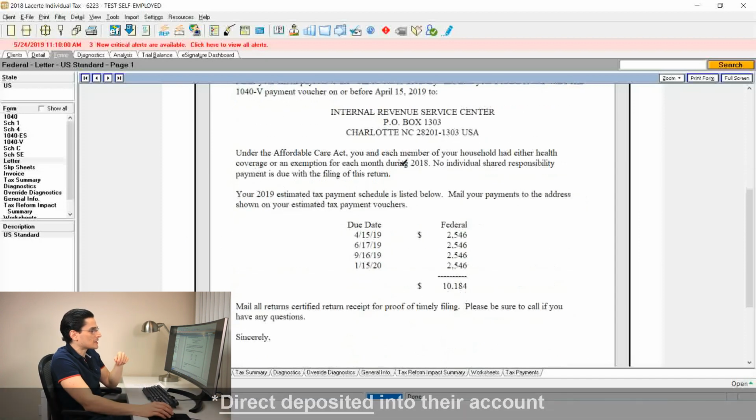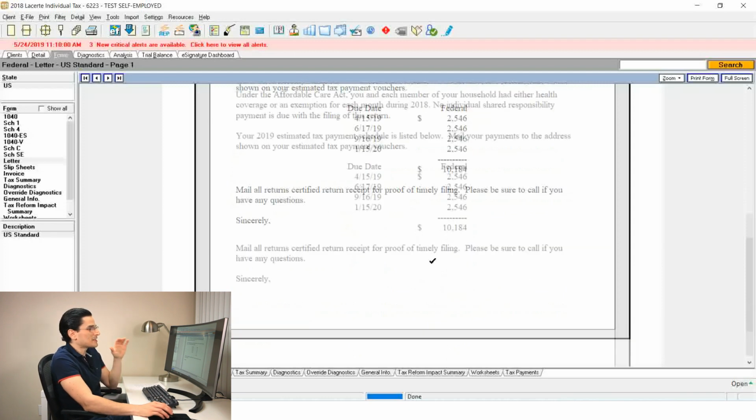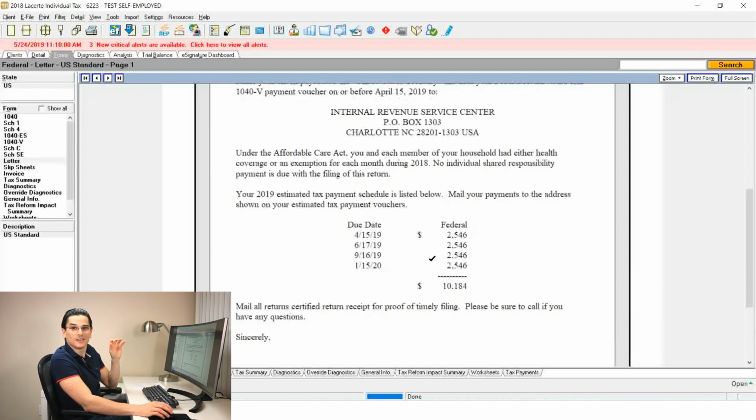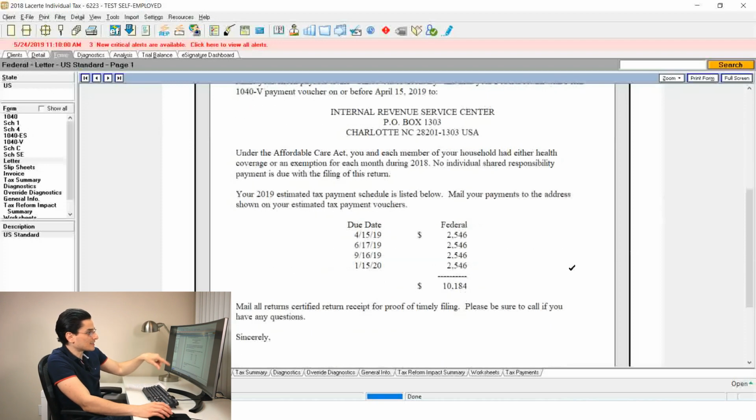And it says under the Affordable Care Act, you are covered, so there's no penalty associated with that. And then if there are estimated payments to be made, they're outlined right there. It makes it very easy for clients to understand what to do with their tax package once they see this letter. And as you work through the return and make changes on the detail tab, those changes are reflected in this letter. I've had clients literally reach out to me and tell me how thrilled they are at the level of detail in this letter.